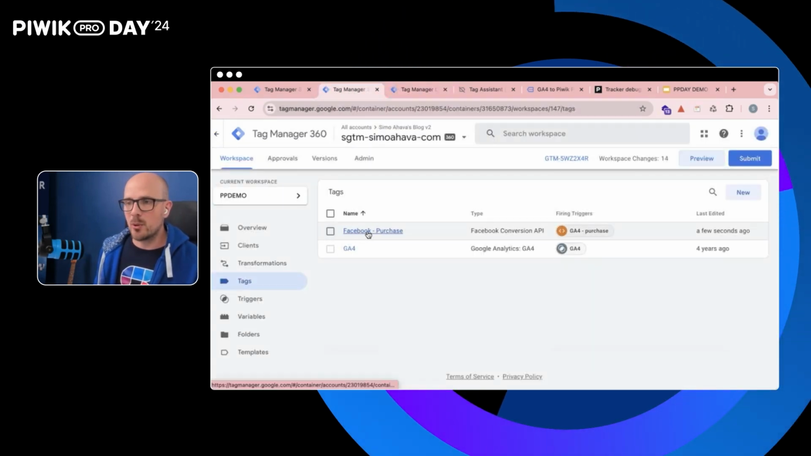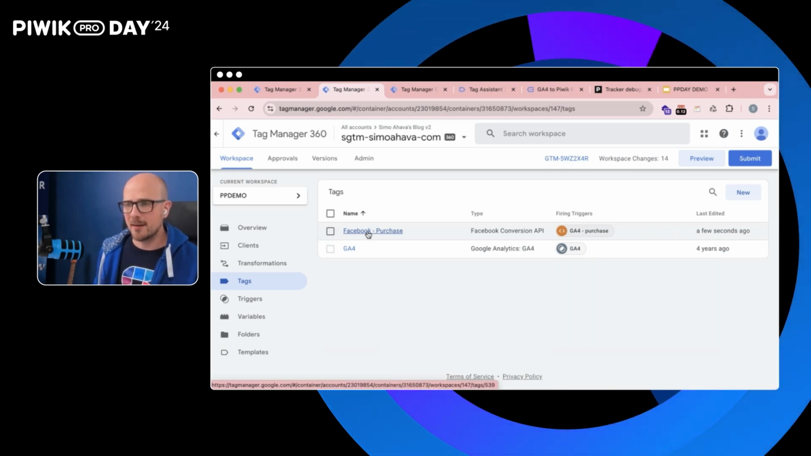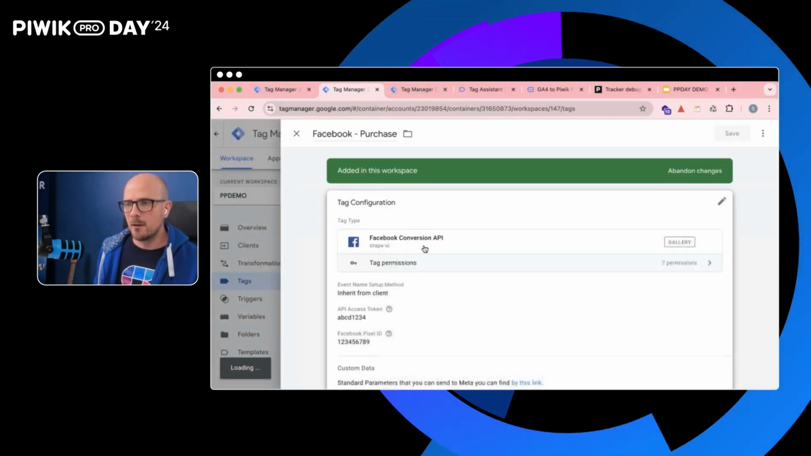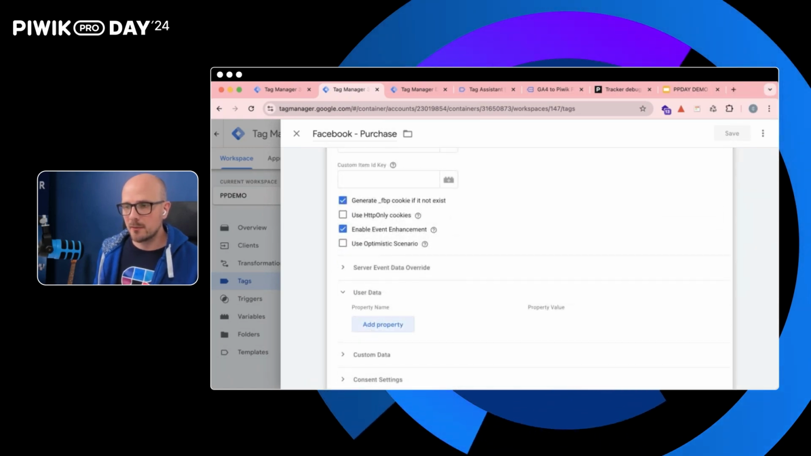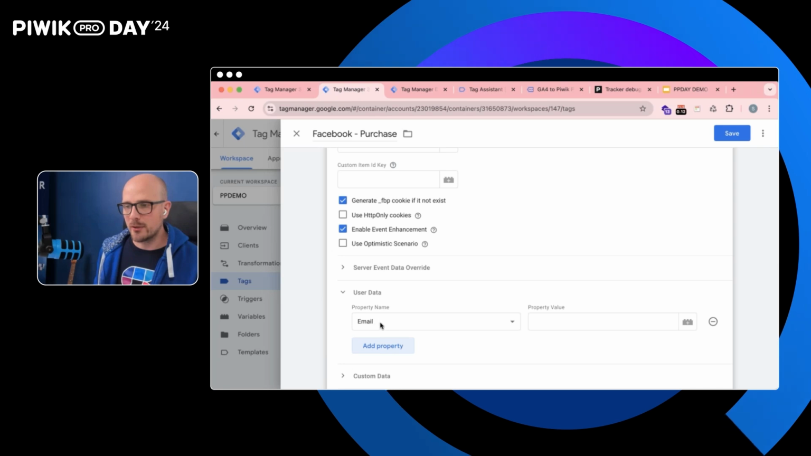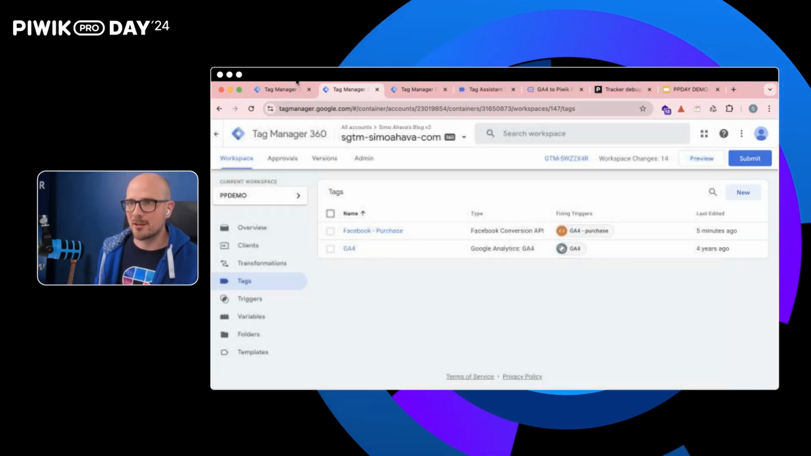And then let's say we want to add some additional information to the Facebook tag. So for example, we can add a user data object. So for example, we could add an email. Sorry, I'm in the wrong place. I'm just going to skip through this and go back to the client side.